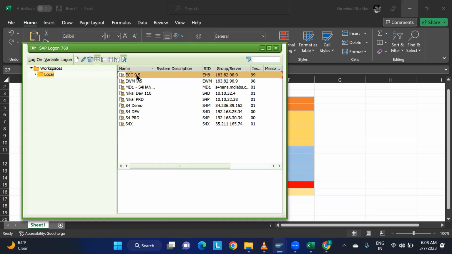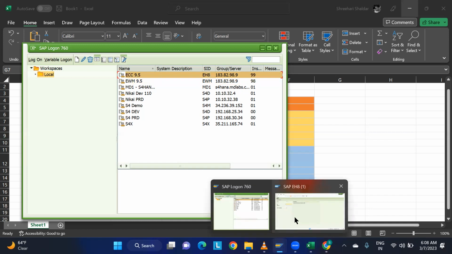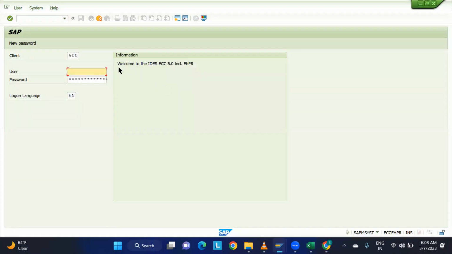Here ECC is connected with the EWM system. First I am opening the ECC system. Whatever master data or data we are going to prepare now, we need to take it towards the EWM. How we are taking it, we're going to see.